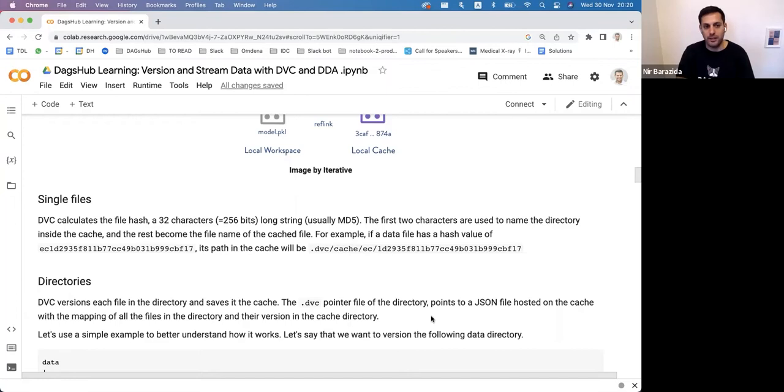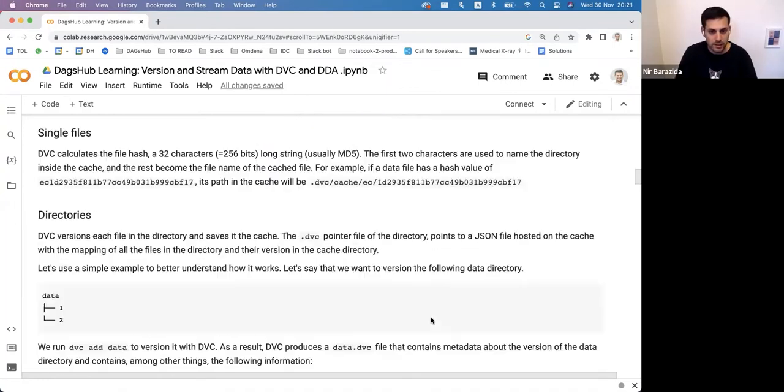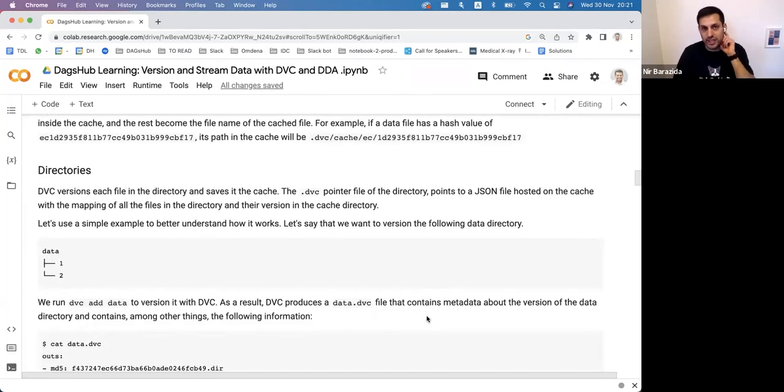Okay, but what if we have a directory filled with 1 million images, as we just said? So basically, DVC will version each of the files in the directory, but it's not going to generate a million pointers. It's just going to generate one pointer file that points to the directory. And what does it really hold and how does it work? I think the best way to explain it is by using an example.